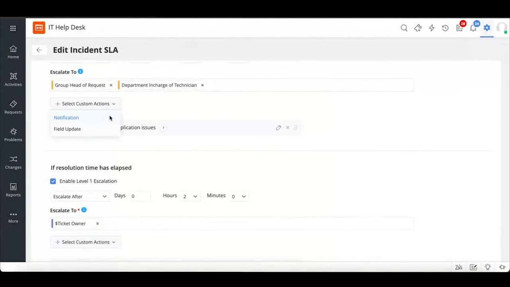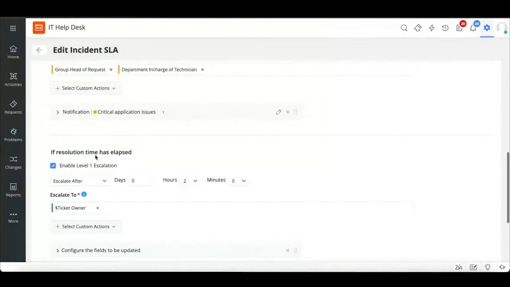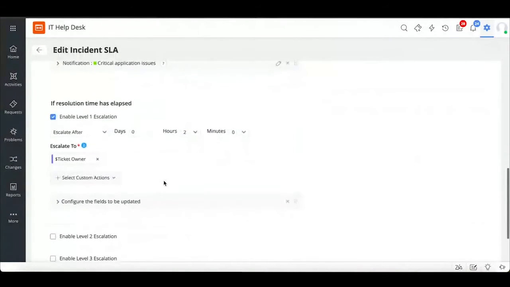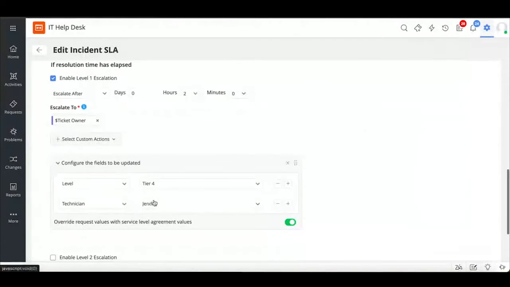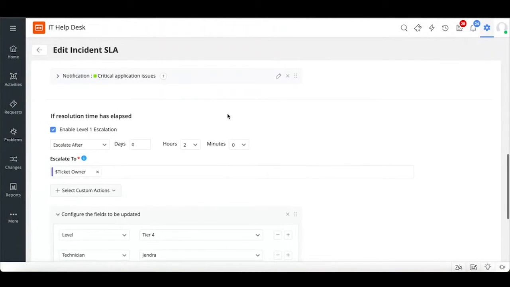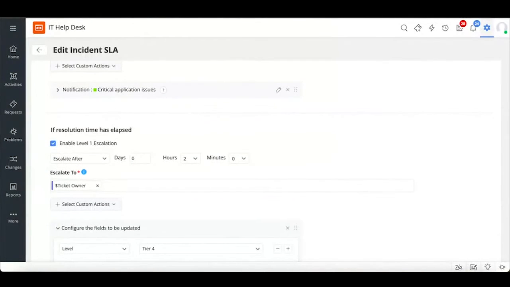So you can send out notifications to make sure that you keep all your relevant stakeholders in the loop, and you can also perform field updates. So say your resolution time has been elapsed, and now you'd like to loop in a different technician. In that case, you can go ahead and perform a field update. So this is how you can configure SLAs and set up escalation rules for your SLAs. Let's go back to our ticket.